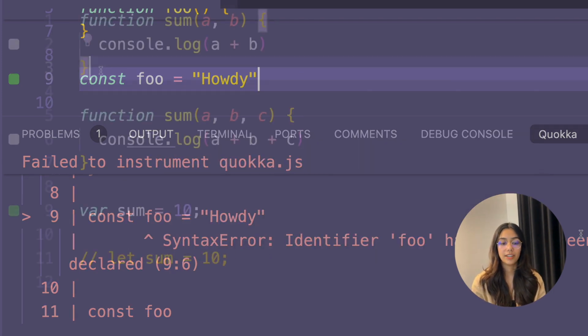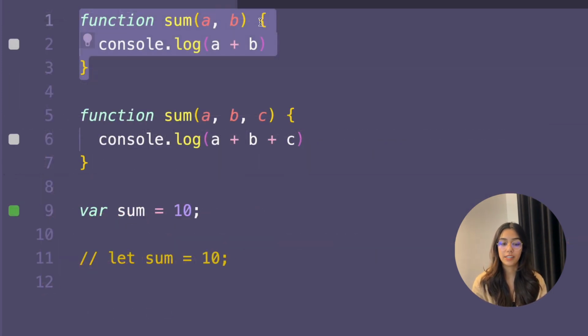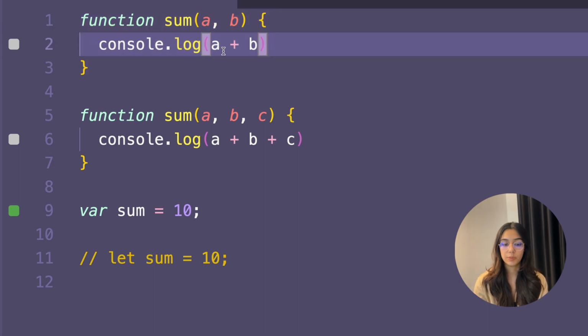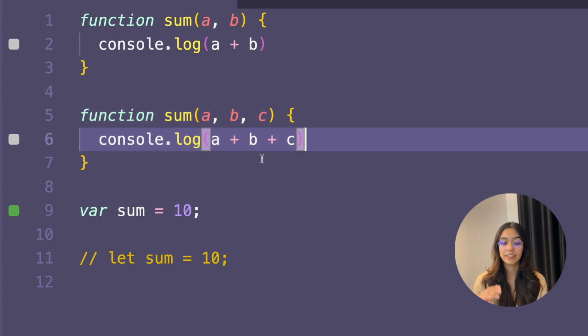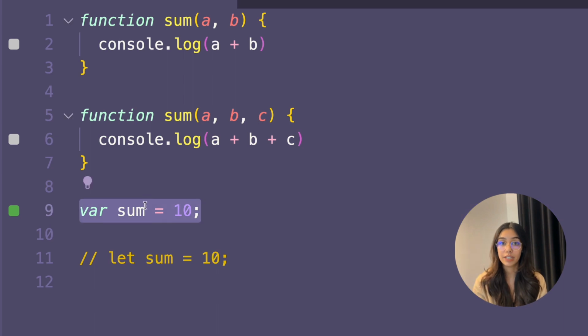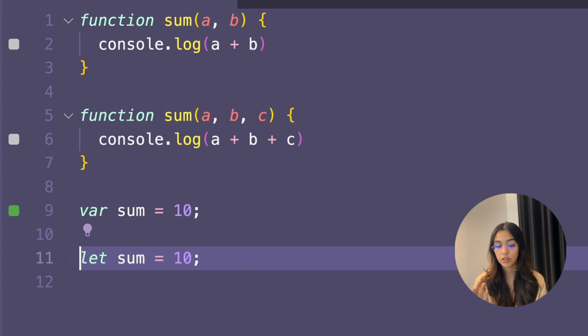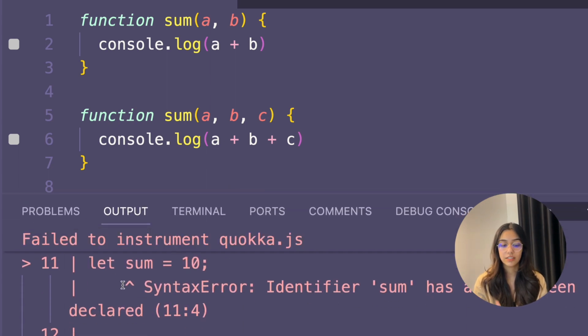You could do something like this: function sum(a, b), and then console.log(a + b). Then you can redeclare this function with different arguments and a different function definition. This is perfectly fine. You could also redeclare sum as a var variable instead. However, you cannot redeclare it as a let, const, or class. Now this let sum results in an error saying that the identifier sum has already been declared.